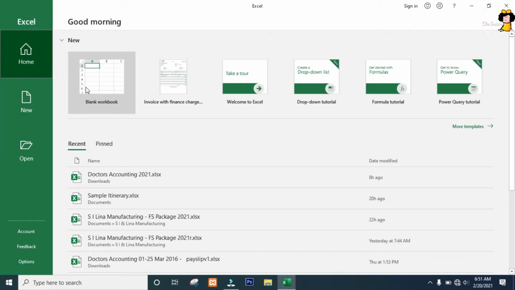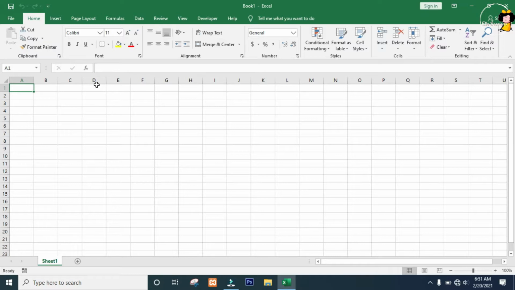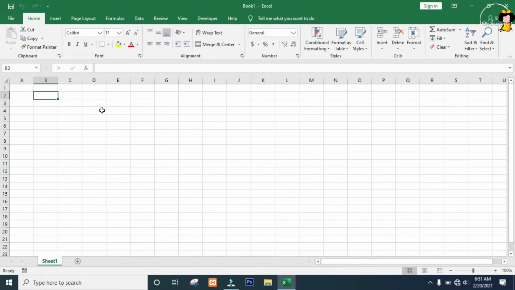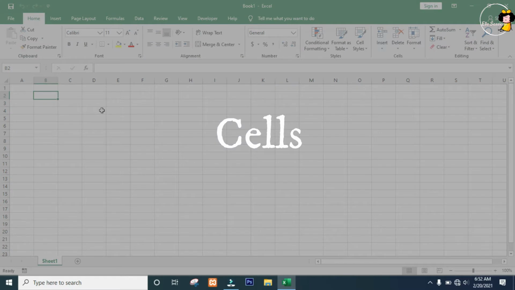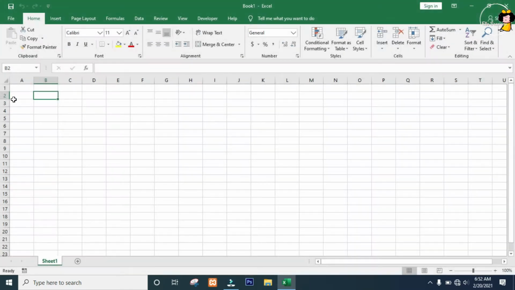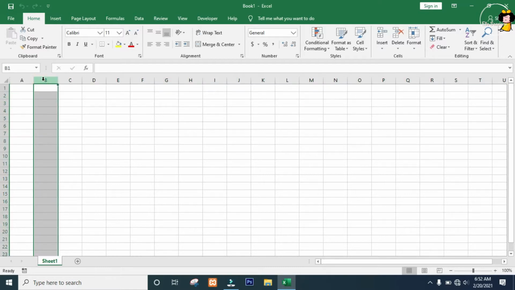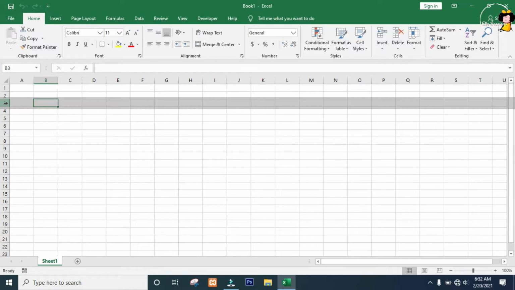So let's click on the blank workbook now. There you go. First, we should know what these white rectangles on the entire worksheet are. These are called cells. A cell is the intersection between a row and a column. A cell is referenced by a column letter and a row number.